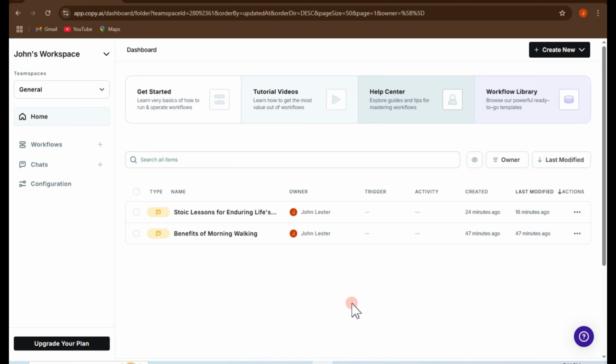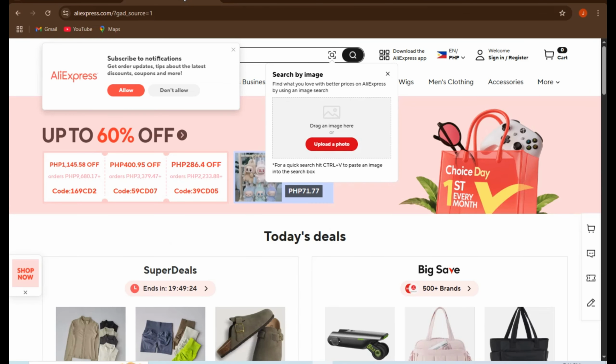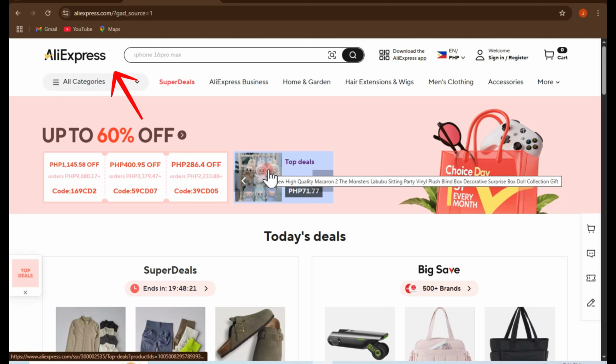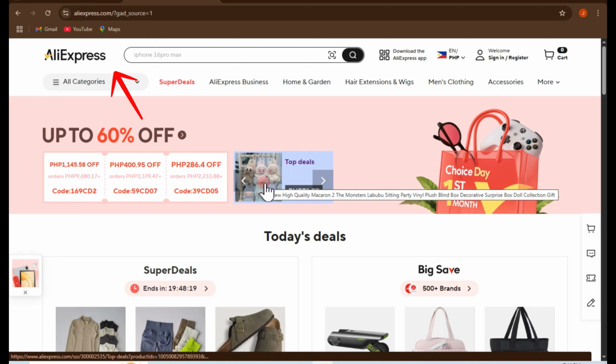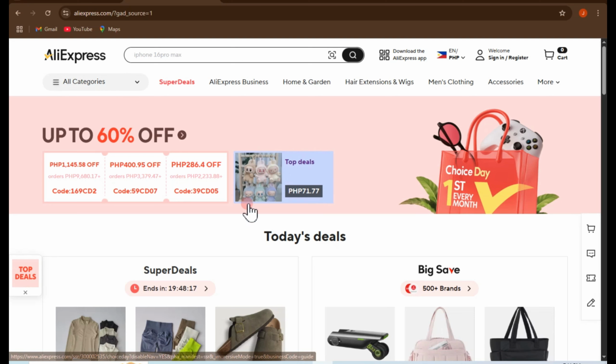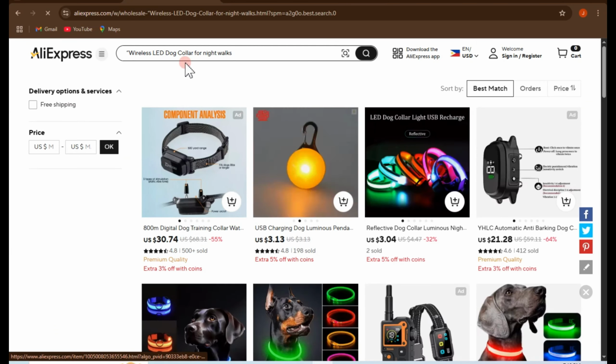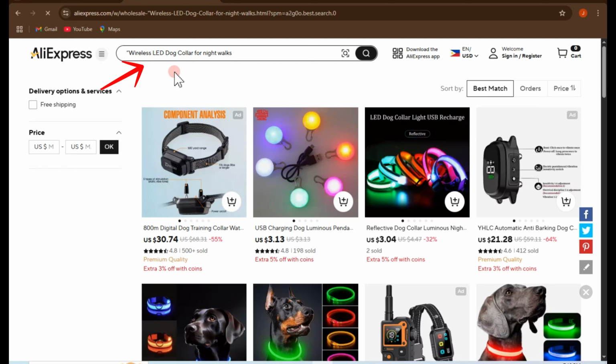So step 1, you have to find winning products first. Basically, you can use tools like AliExpress, Zendrop, Spocket, and TikTok Made Me Buy It. Once you find a product, head over to Copy.ai. So let's just say this is the product, wireless LED dog collar.